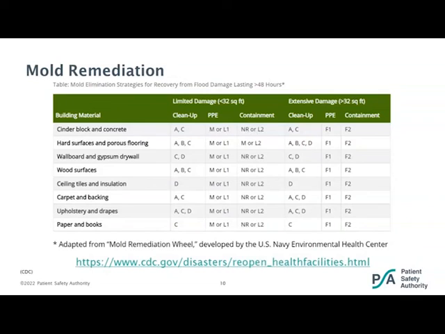This slide is a picture of a chart that is available on the CDC website at the link on your screen. I would encourage people to review this chart, and you may want to keep a copy of it with your emergency preparedness plan. It's a very easy table for you to use to make sure that you are following the correct type of cleanup and that your workers are wearing the correct PPE and the correct containment is in place.